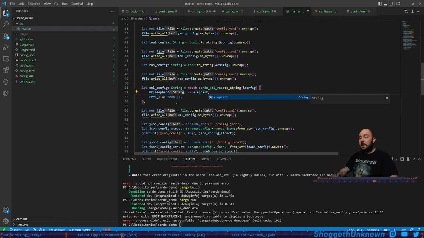It really doesn't matter. You're naming the value that came from the OK variant. And then here, I'm feeding that OK variant, spitting it out of the match block and assigning it to XML config. Typically, I would call it XML config, but we're gonna call it elephant today.